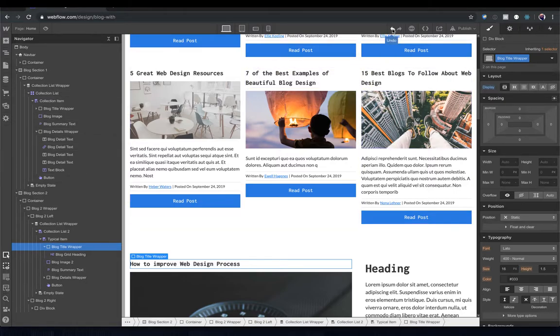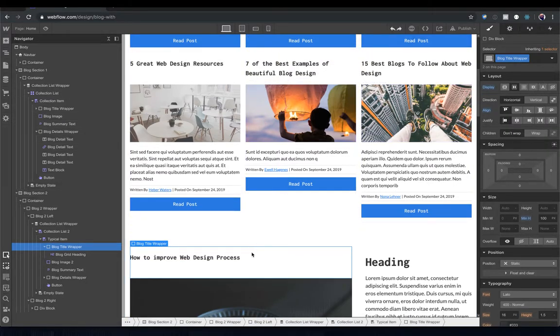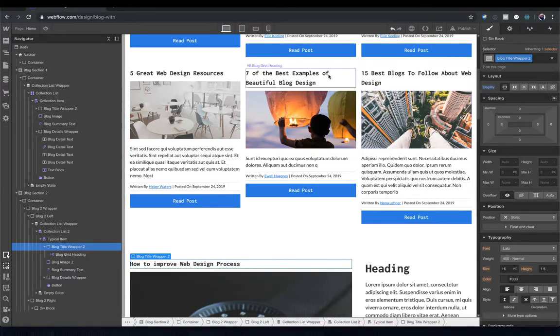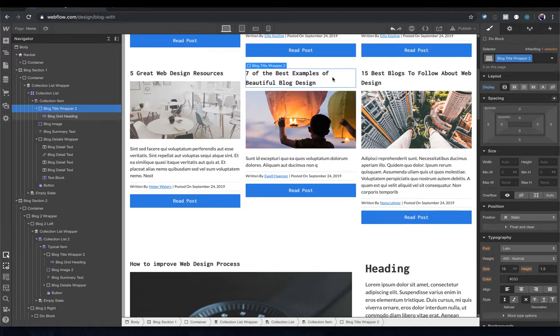So let's go back. What happened? Well, I changed this, but I didn't duplicate it. So I would call this blog title wrapper 2. And then I would set it to block so it doesn't mess with this one up here, right? And then I could also remove that minimum height from that.